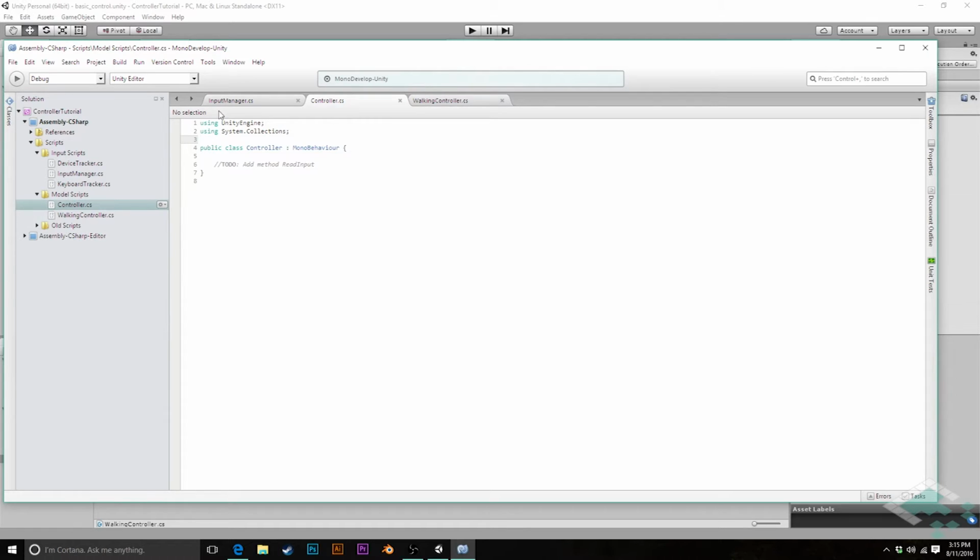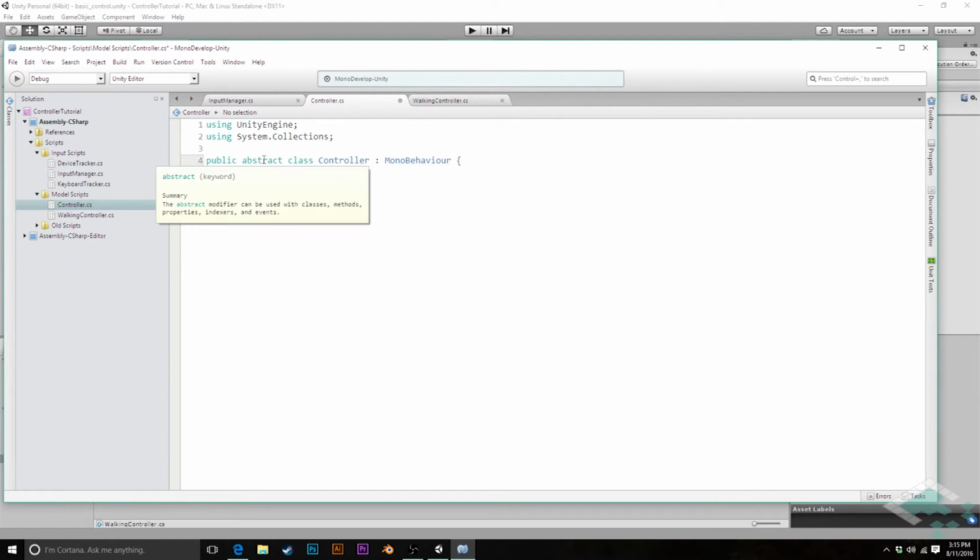So let's start in the controller script. In this class, we're going to make a few modifications. First thing I want to do is make this an abstract class by adding abstract right here. Let me zoom in my text a little bit so you can see what I'm doing. What this basically says is that no object in our world is ever just going to have a controller on it. It's going to have something specific, a walking controller, a flight controller, a vehicle controller. So that just makes sure that we're never just adding a plain controller.